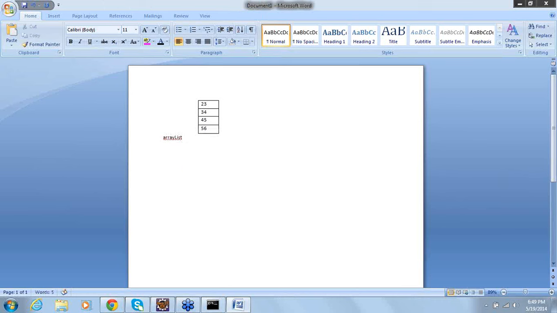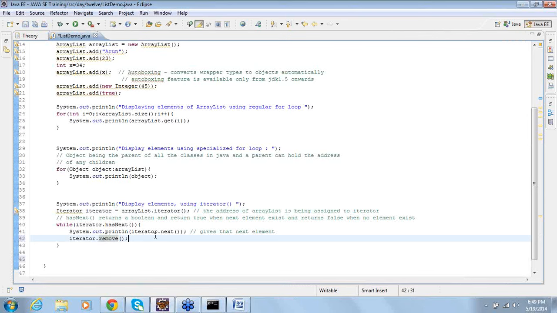What is happening is, to the same array list, I am giving a name as an iterator. Now when I say iterator dot remove, I am removing from the array list only. So when I say iterator dot remove, it not only removes from the iterator but also from the array list. Why? Because the address of the array list is being assigned to the iterator.